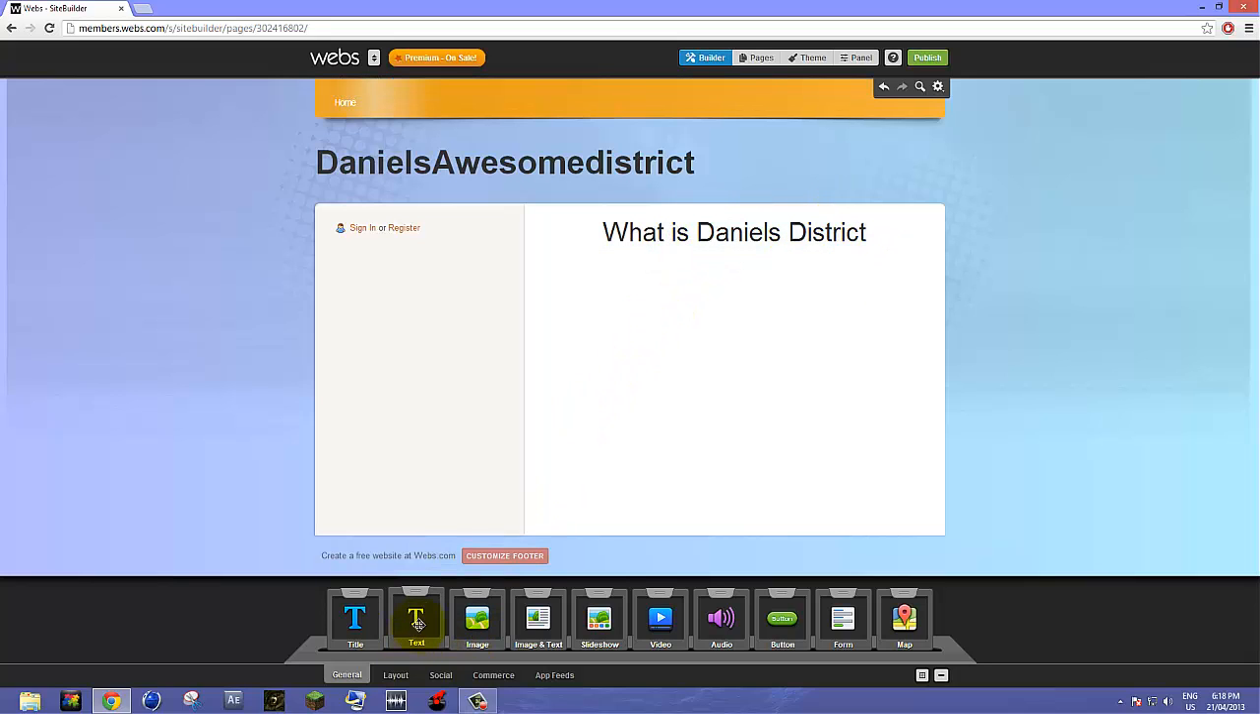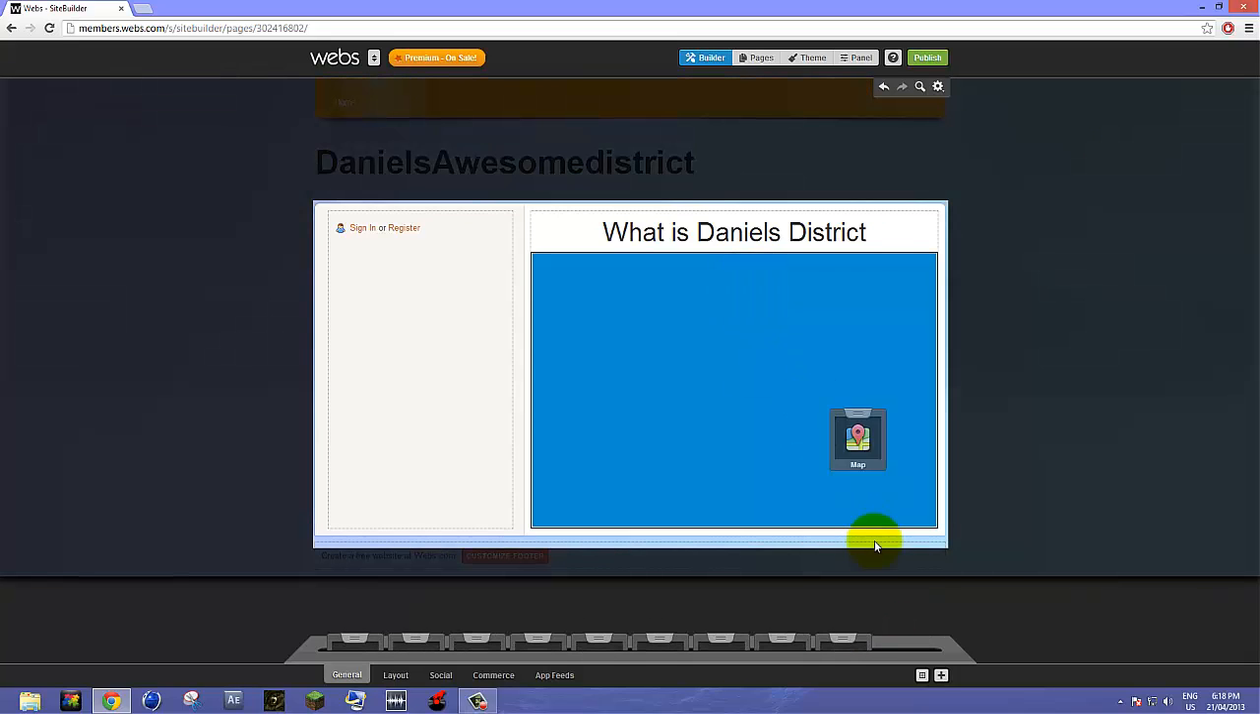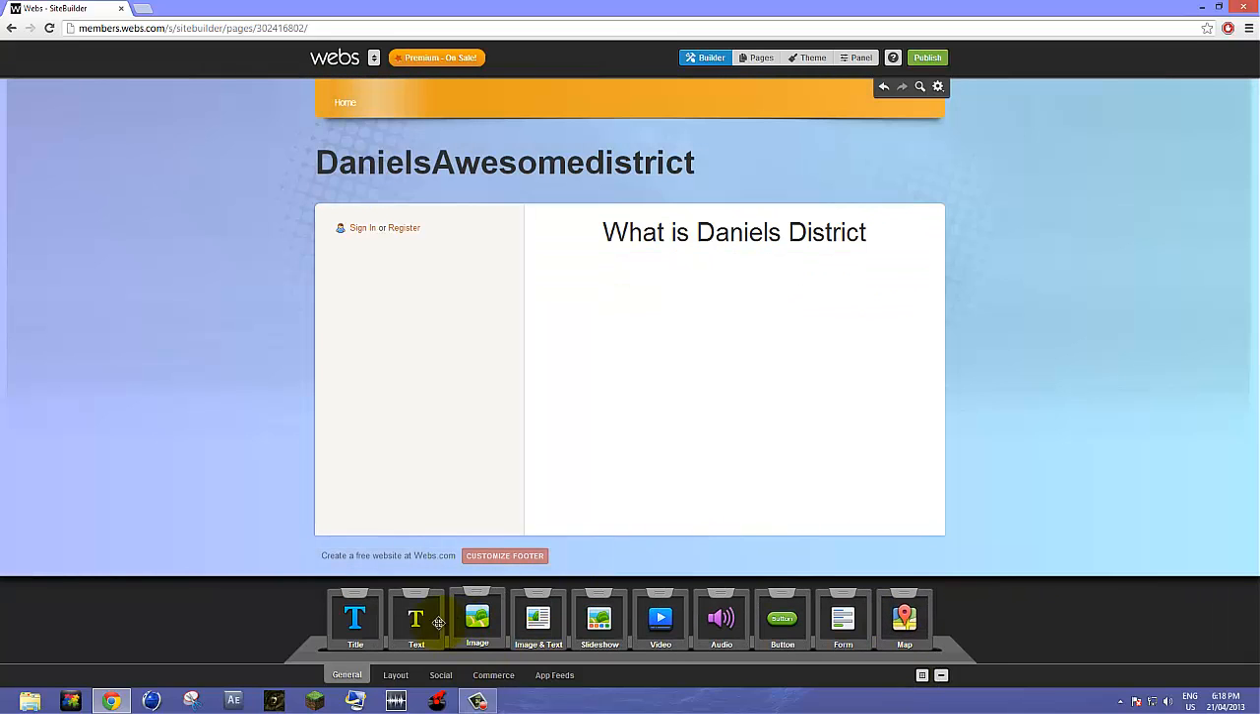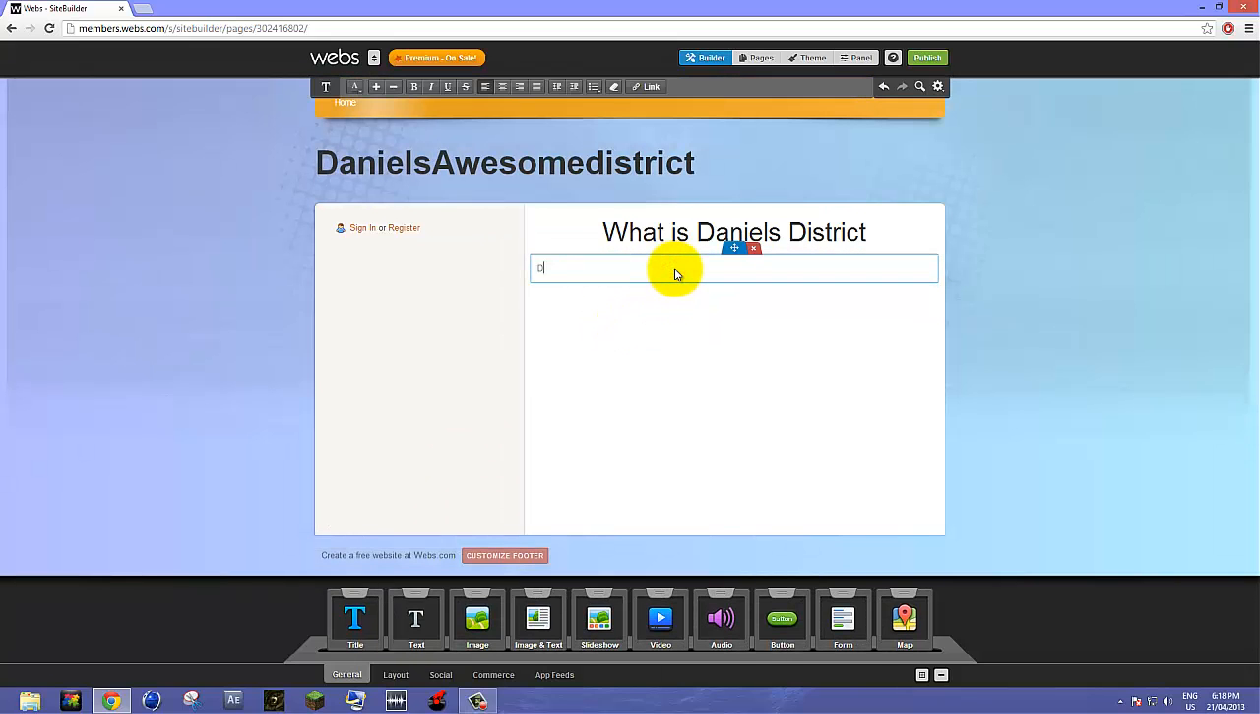If you go down in here and you drag and drop text, image and text, slideshow, video, audio, button, form, or map, you just do the same. You drag and drop it and it does different stuff. So text is obviously just the smaller version of the title and it does different stuff. So as ours, we're going to do Daniel's Awesome Website. And it will give you blah blah blah.